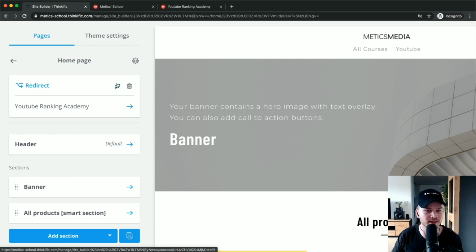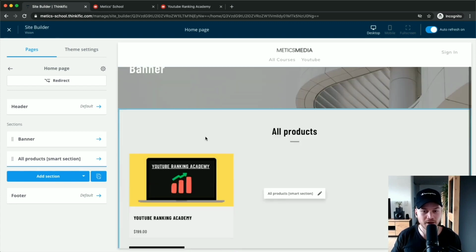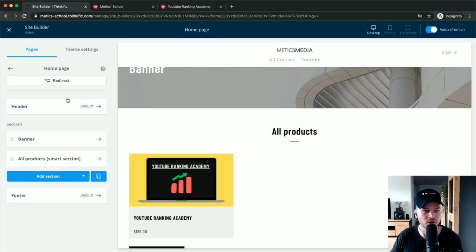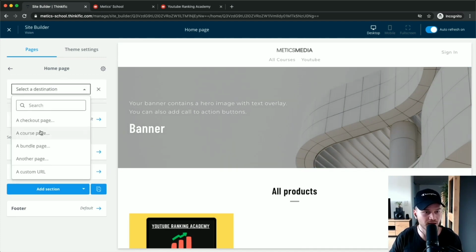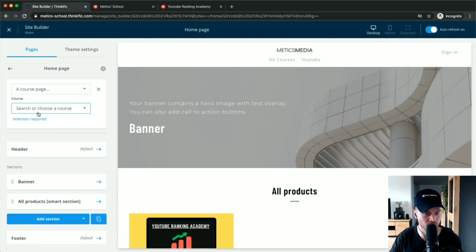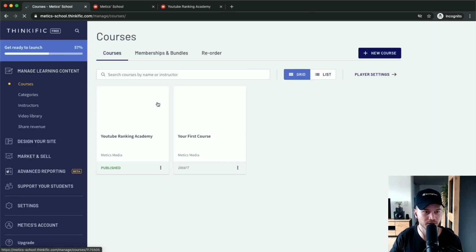And that makes sense if you only have one course. If you have multiple courses, then I wouldn't redirect here. I would just build out this page as well. And I'm actually not going to go through that because it's basically the same thing as building out a landing page. You just add sections, you click on the sections, and then you make all of the changes. So that's basically how you can also build your site. But let's say I want to redirect because I only have one course. So I'm going to redirect to a course page and select YouTube Ranking Academy. And then I don't even have to worry about this page here. Make sure you click save on the bottom. And then we can also close out of this site builder.